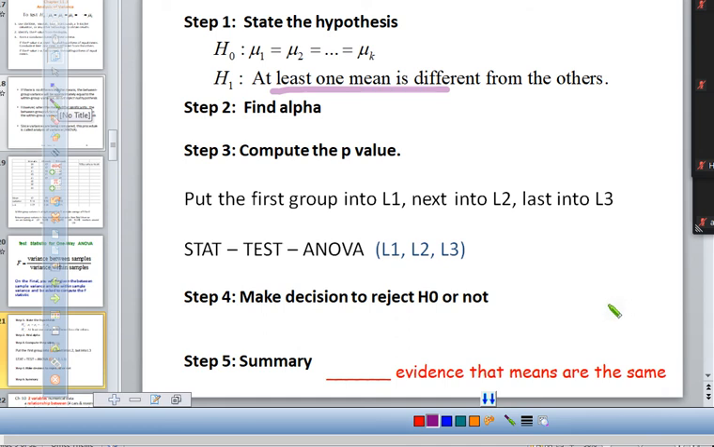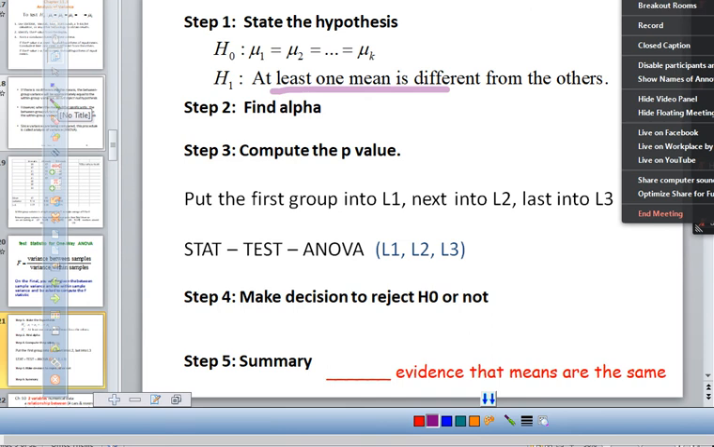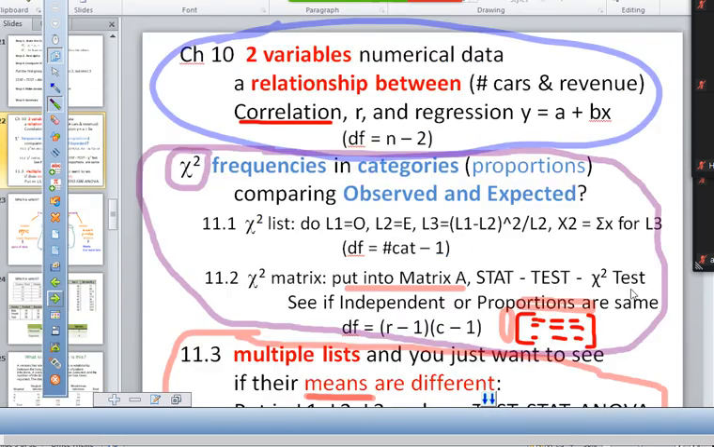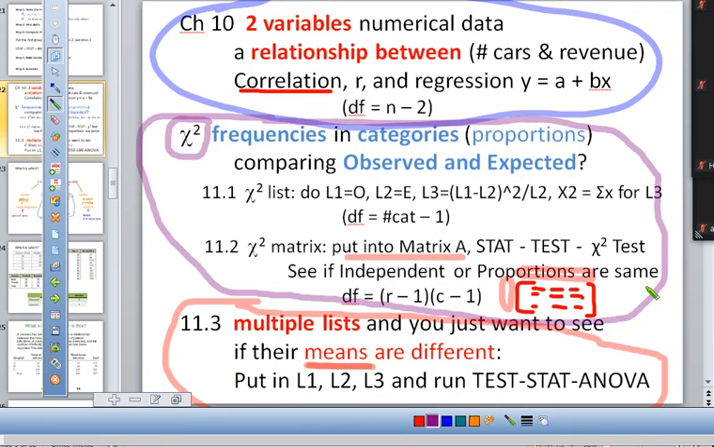Good? Questions? I can't really read my chat because for some reason it's not coming up. I don't know why. Okay. Good. So let's take a look and compare. Yeah. Question?